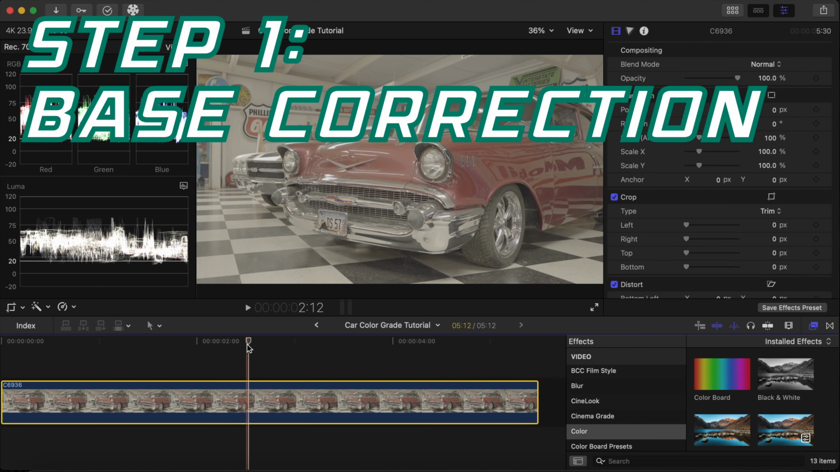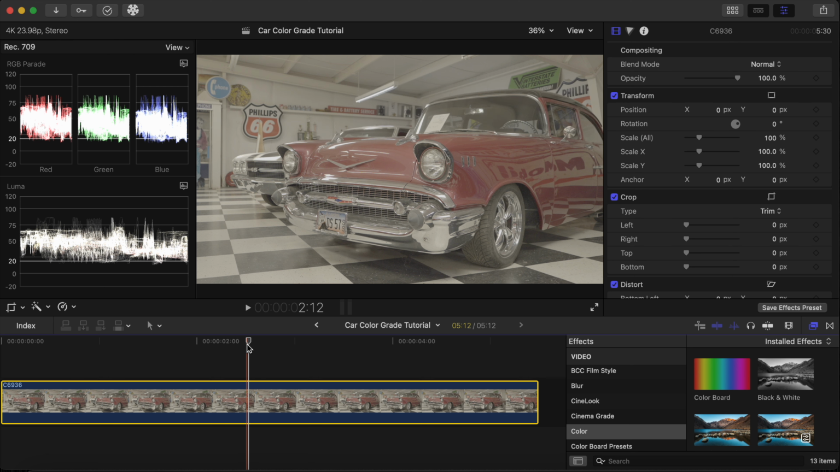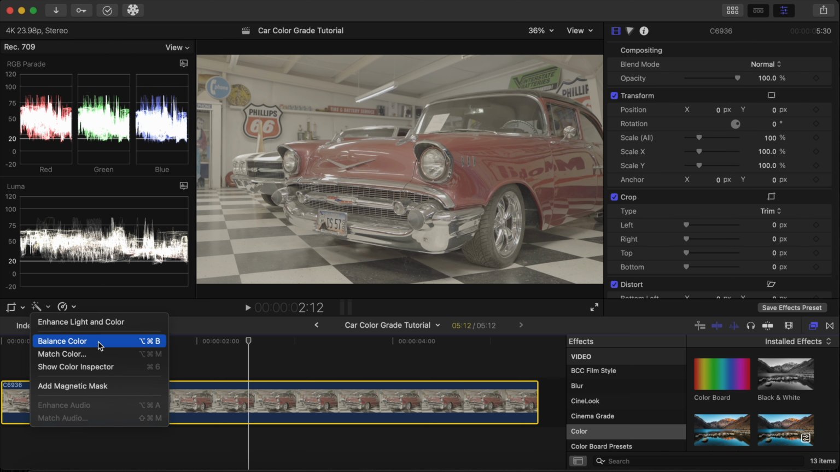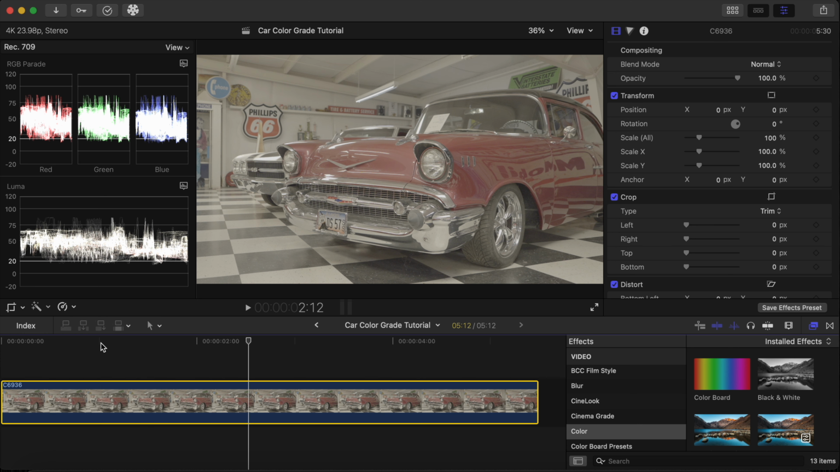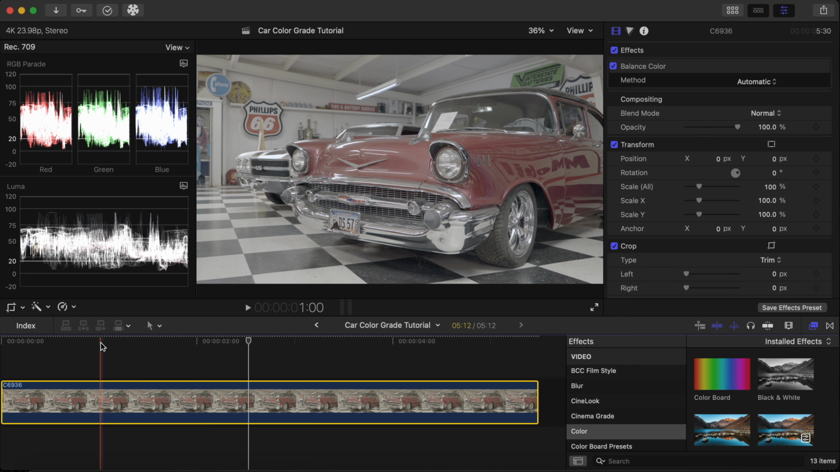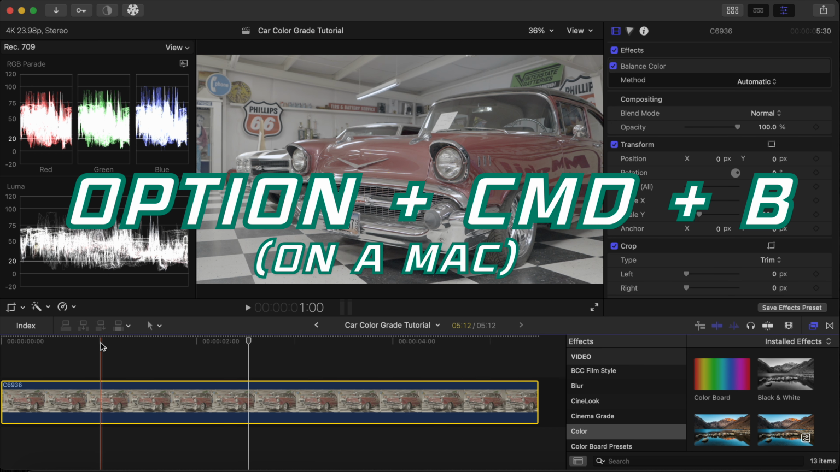Step 1. Let's begin with our base correction. To white balance this shot, we can use the color board, but for this shot, we will use the white balance tool in Final Cut Pro by clicking the magic wand icon and selecting Balance Color. We can also do this by pressing Option, Command, B on our keyboard.